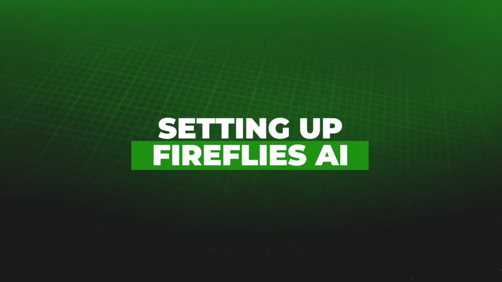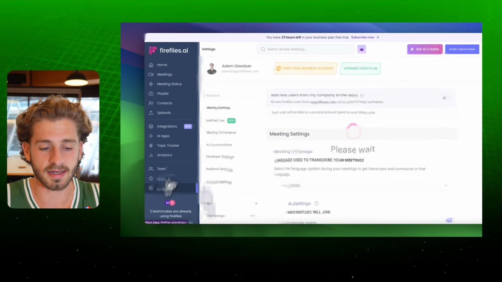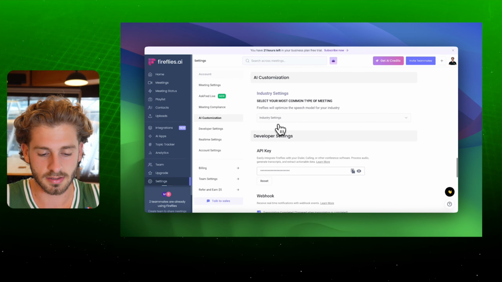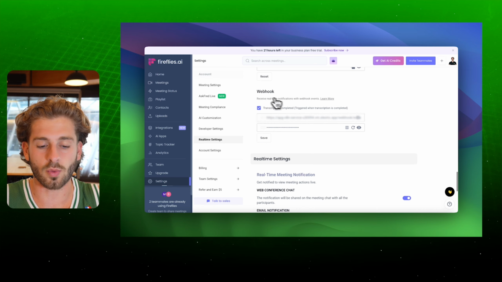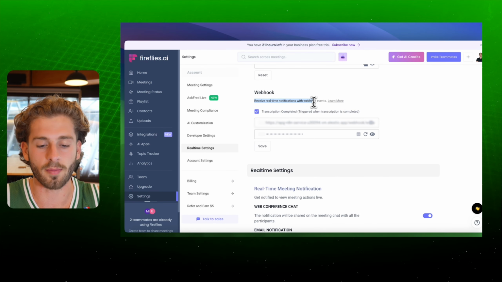So you're going to want to set it up with your email so that it jumps in and records all of your meetings. And from there, what we want to do is come down to the settings tab, go down to the AI settings, and add a webhook. What you can see here is it says receive real-time notifications with webhook events. So what's going to happen is after you jump on a meeting, it usually takes 5 or 10 minutes, and it generates a transcript of exactly what was said in the meeting.